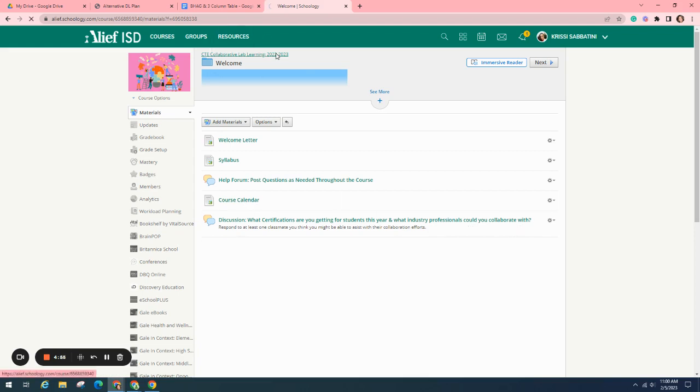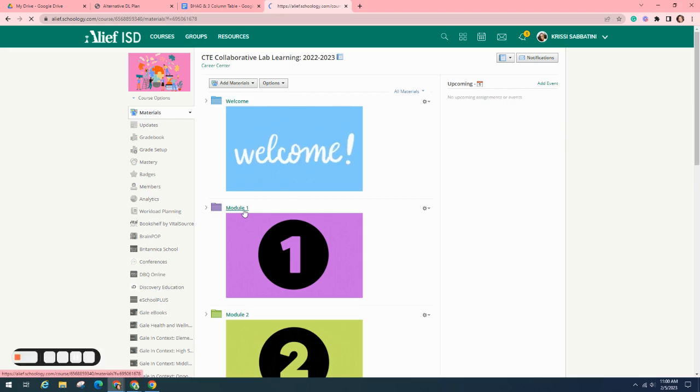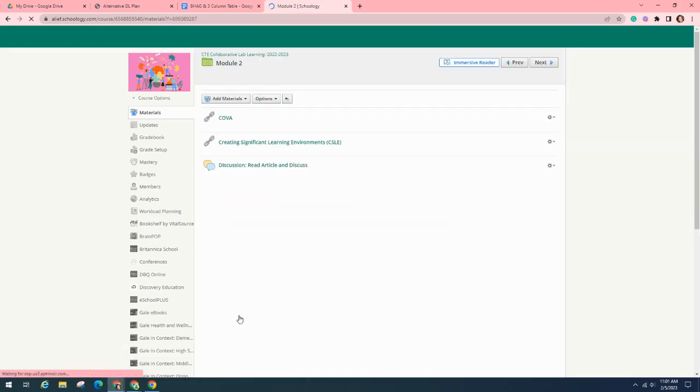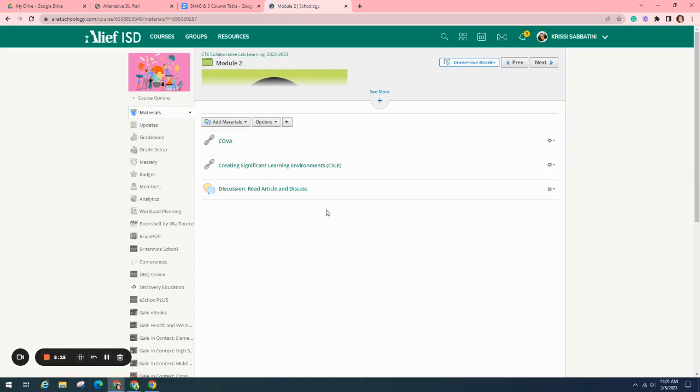Next up, we have Module 1. Within Module 1, we talk about CTE collaborative learning prep, what they need to prepare, the innovation proposal, lesson plan review, lesson plan template, and lesson plans themselves, where they need to turn them in. So the lesson plans are all what goes along with this plan itself. Module 2 gets back to basics with COVA. What is COVA? What are creating significant learning environments? And then reading an article about how that pertains to CTE itself.